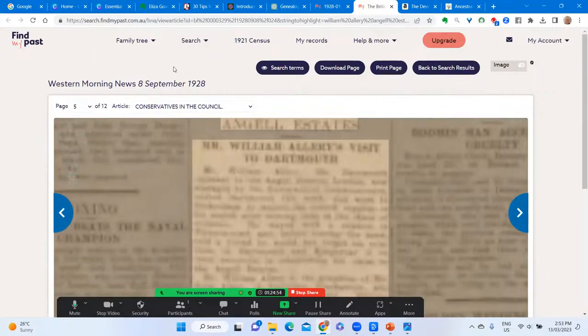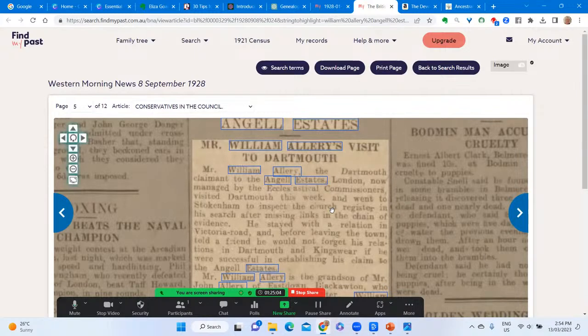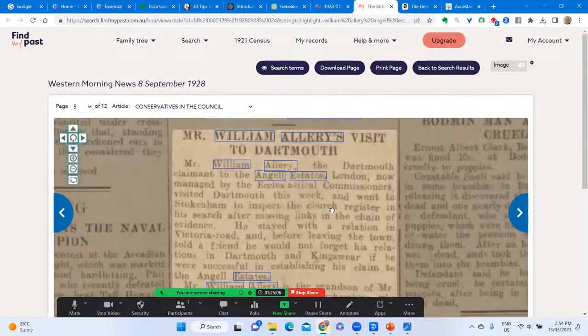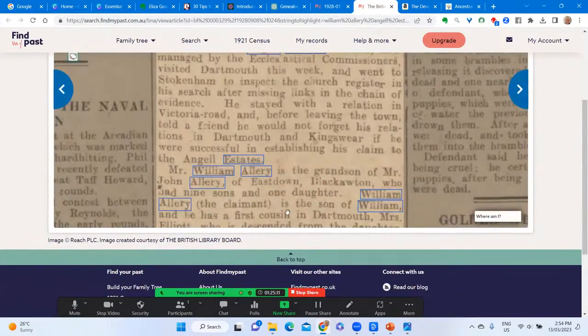And here is what it looks like. It will actually highlight the information that I used in my search fields, such as Angel Estates and the name William Ellery. It's a little bit grainy and hard to read, but the information in it is exactly what I was looking for. And it does tell me that Mr. William Ellery is the grandson of Mr. John Ellery of East Down, Blackawton. Information that I could then use to further research my Ellery ancestors.